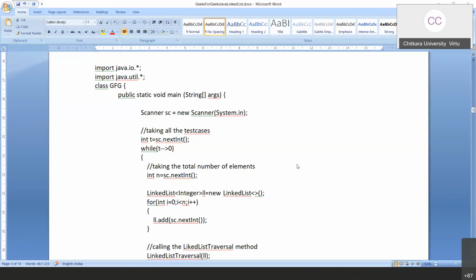Traversal means iterating the particular linked list. Like how we use the add method to add the content to the linked list, similarly, traversal means displaying the contents of the linked list one by one. Yes, any questions? Kindly do keep on posting them.